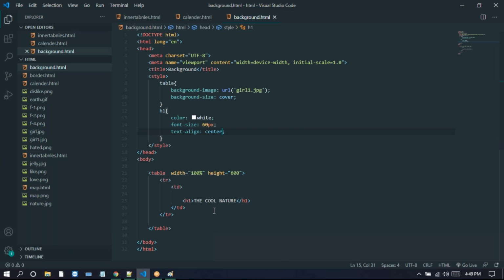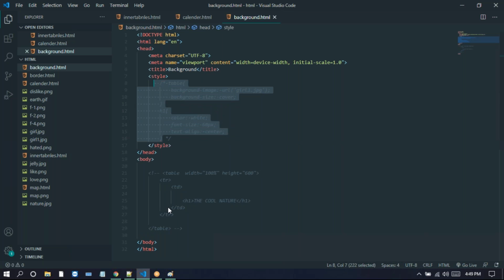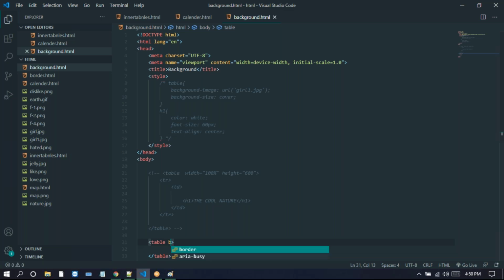Now not only this one, we can also create a flag symbol. So I just put this one in a comment. I don't want this one. Here also, we just put it in a comment. Now here I'm taking the table here. For this table, we just give the border, border equal to 1. Now for this table, we give the height and width.